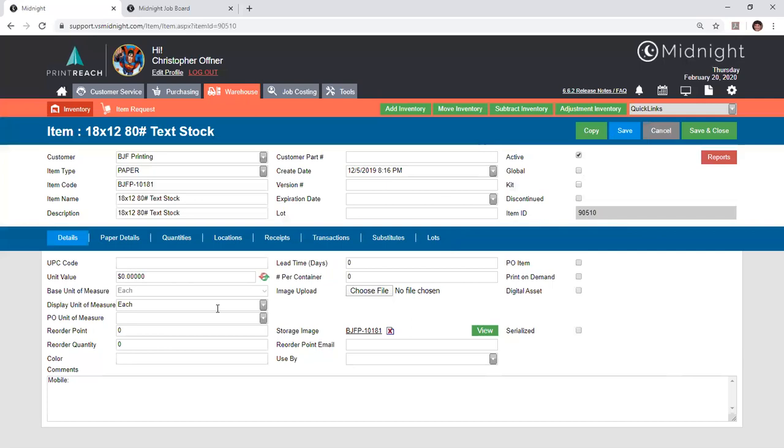The other big things that you'll see in here that get a lot of use include, one, the reorder point and quantity. These features allow your system to alert you when more inventory needs to be ordered, and if so, how much. You also have the PO item. This, when checked, allows you to select this item on your vendors, so that you can order more inventory from your vendors in order to refill your stock accordingly.